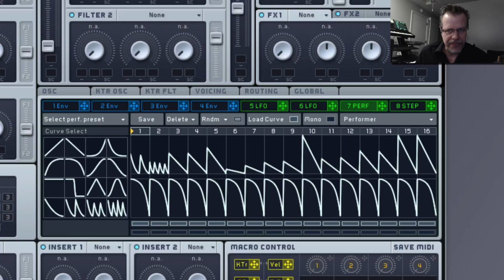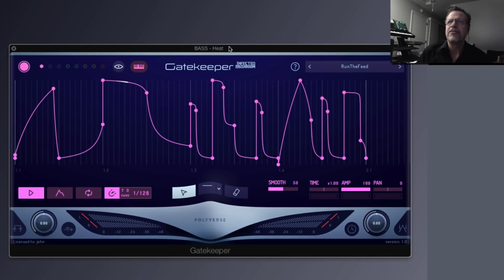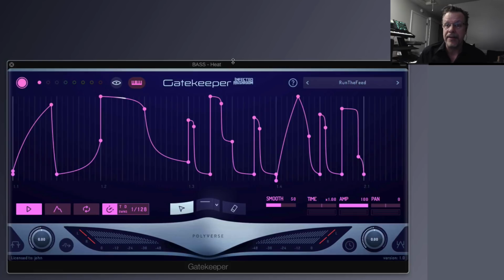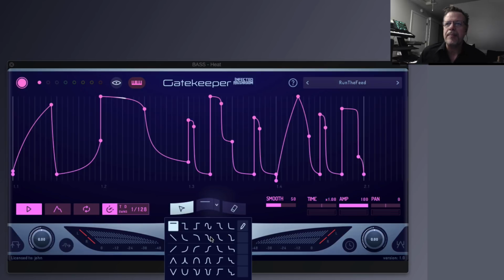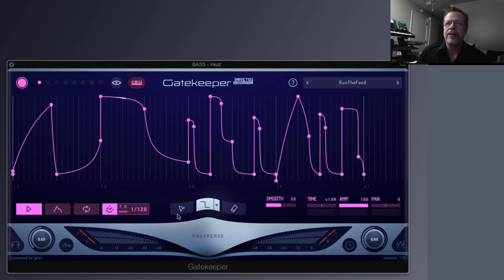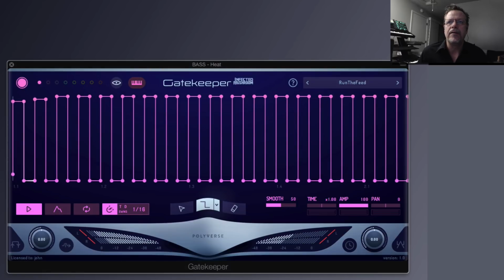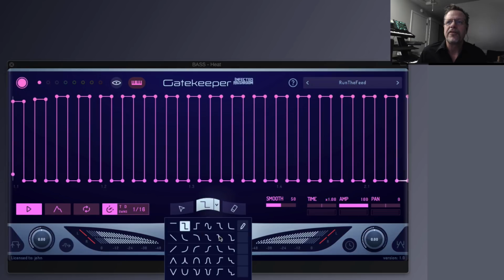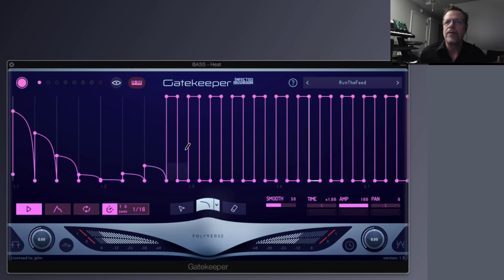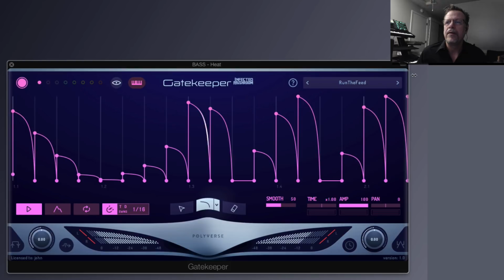Well, that interface is really cool, and I've waited for somebody to really take that idea and run away with it and do something really creative. And Infected Mushroom with GateKeeper has done that, because you have all of these different shapes, and when you choose one and you choose what resolution you want to be painting at, let's just solo the bass for a second. So we have the bass playing. Choose a different shape. There's delay you could turn on.